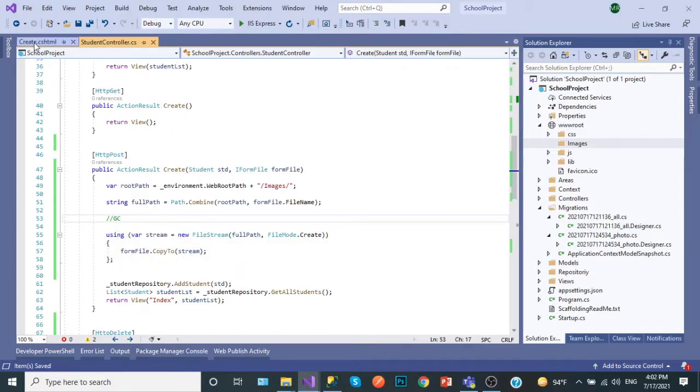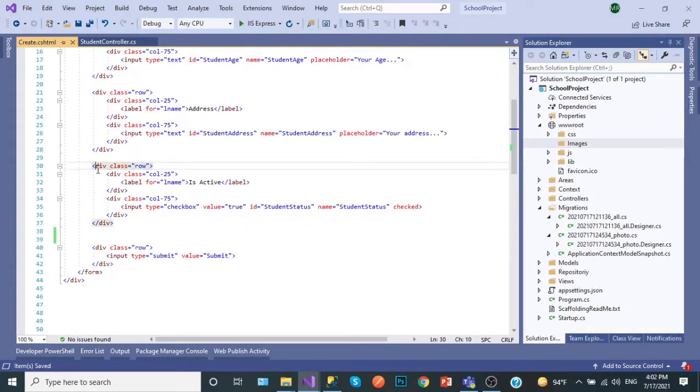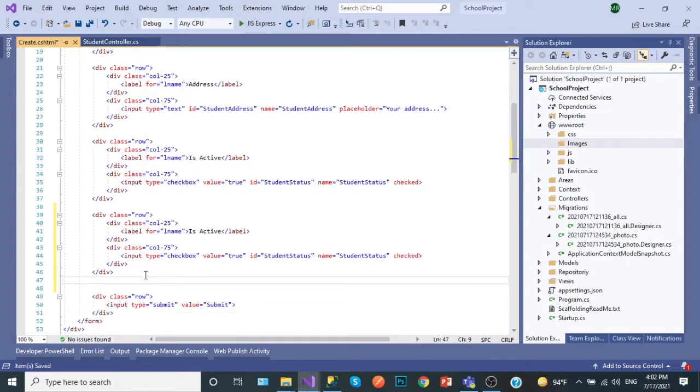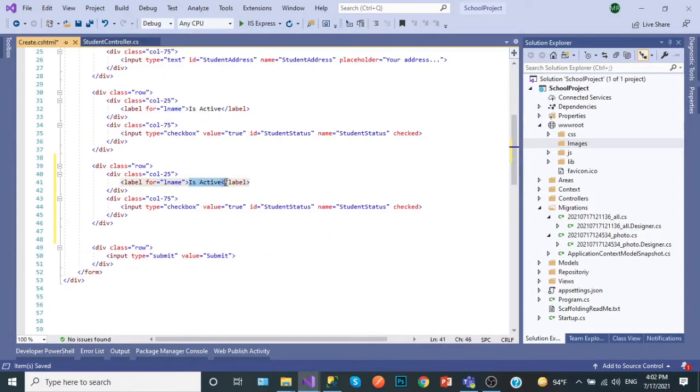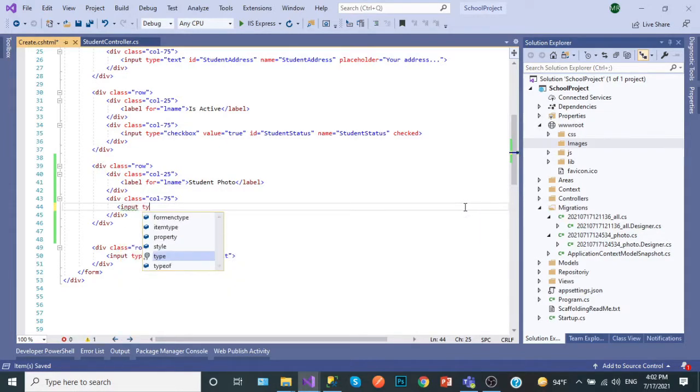Now we need to go to the view, create a view, and add the design here. We need to add an input file. We will take the row to keep the design as is, and we will change the names. Like here we will say student photo, for instance, and I will remove this input and add a new input, and its type will be equal to file.